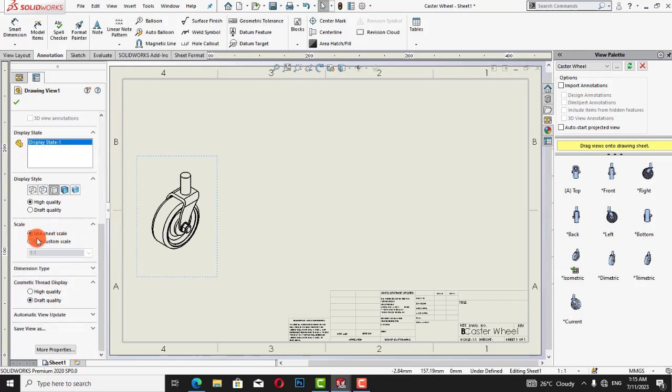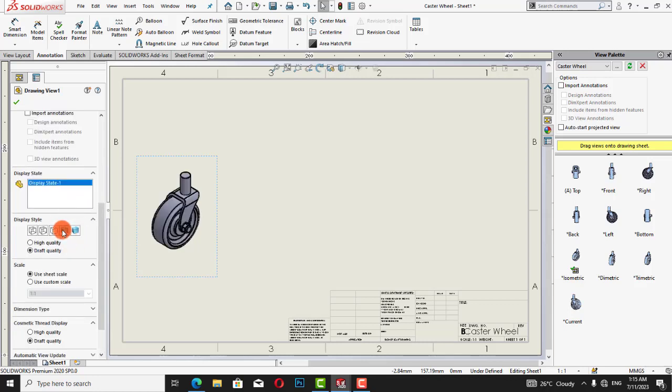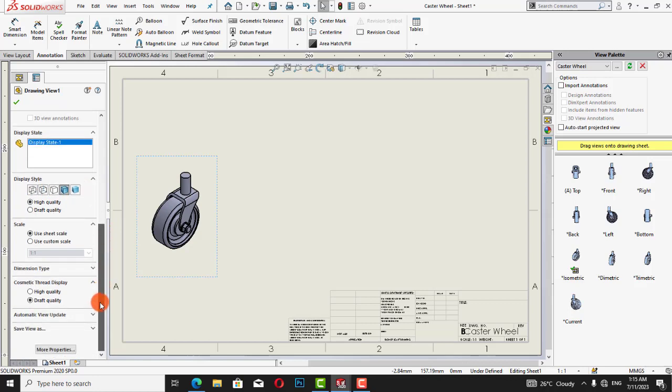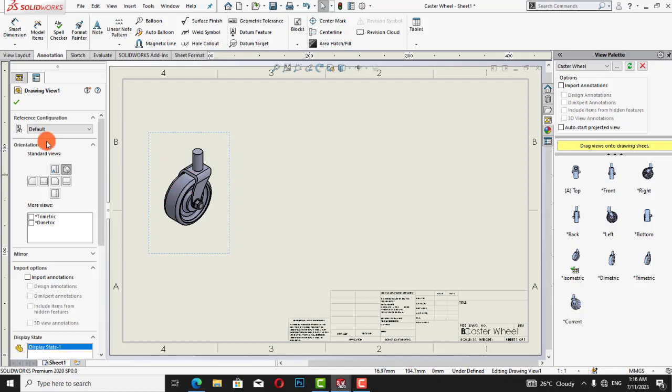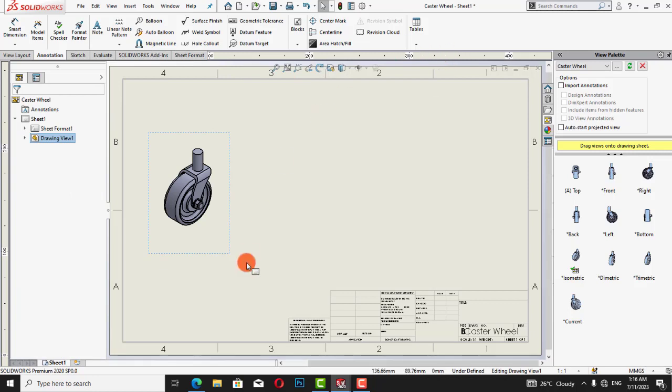Here we have use sheet scale, and we have the views. I will click on high quality, and here we have the scale. So I will customize the scale, and I will choose the model text scale. You can use any scale. So click on close dialog, and click on OK.